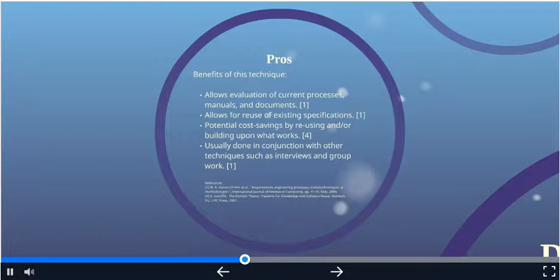If your system's already been replaced in the past, just use those existing specifications and help to focus what your requirements may be. Help to focus what's important to you. There's also potential cost savings in doing that and build upon what you already have. So the cost savings is that you're not going to have to reinvent the wheel.